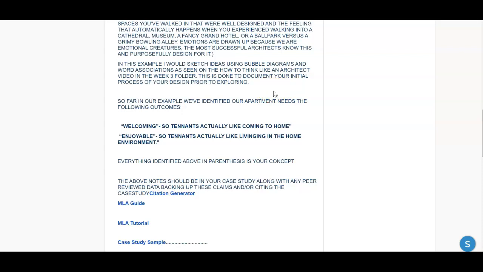if I'm starting a design, I'll start by sketching ideas using bubble diagrams, and I'll tell you all about that. We'll get to that a bit later in the semester. But I'll sketch bubble diagrams and word associations. This is basically the architect's rough draft of a design. If you ever had an essay due, you always had that first draft, the rough draft, and then you polished it up, and then you submitted that as your assignment.